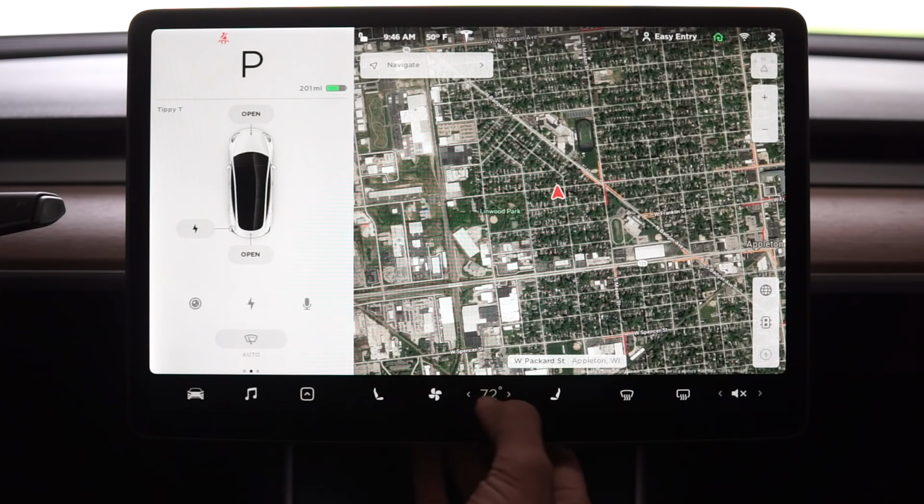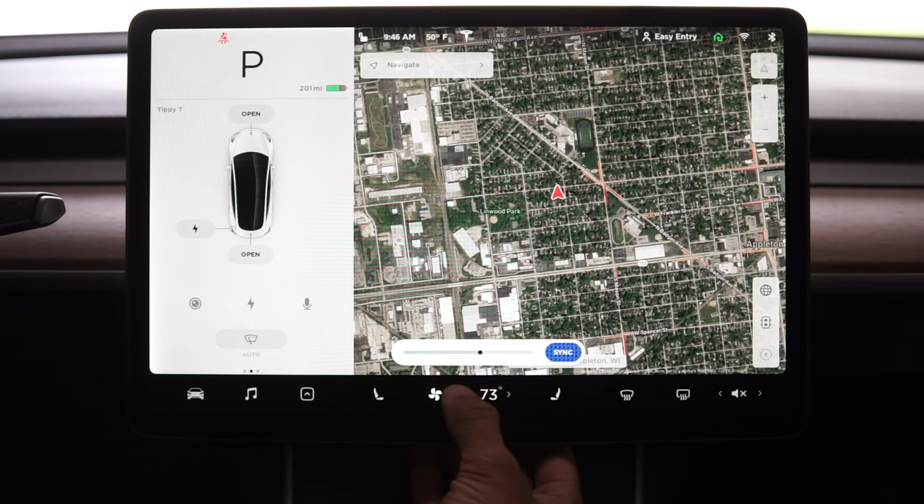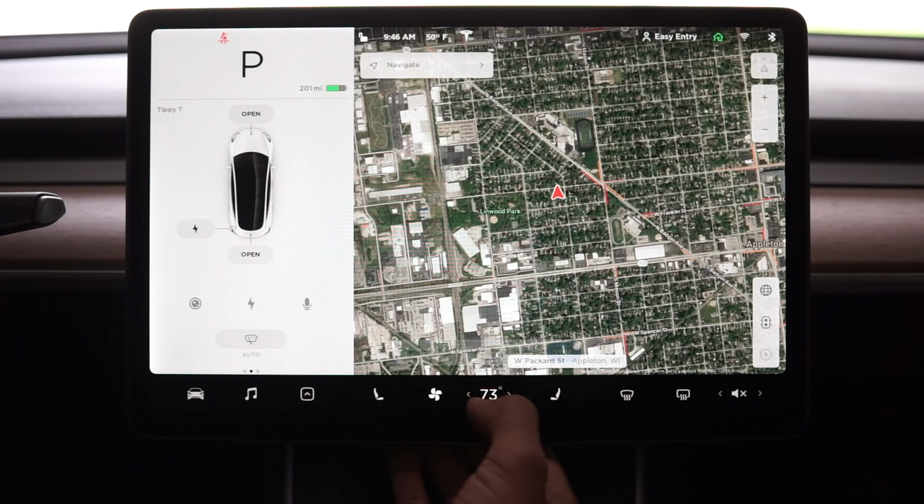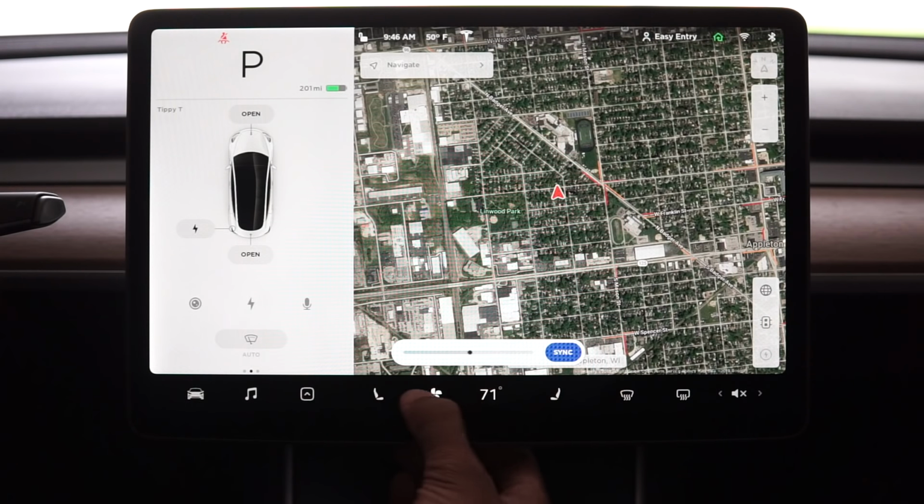Now to turn it back on, obviously you can just click the temperature and then use the arrows to adjust it to your liking, or you can click and drag this guy. Neither of those is ideal. But what I didn't know you could do is actually grab the temperature and slide it right on here. That's a much more user-friendly gesture, I think. So I'm going to go ahead and shut that off.